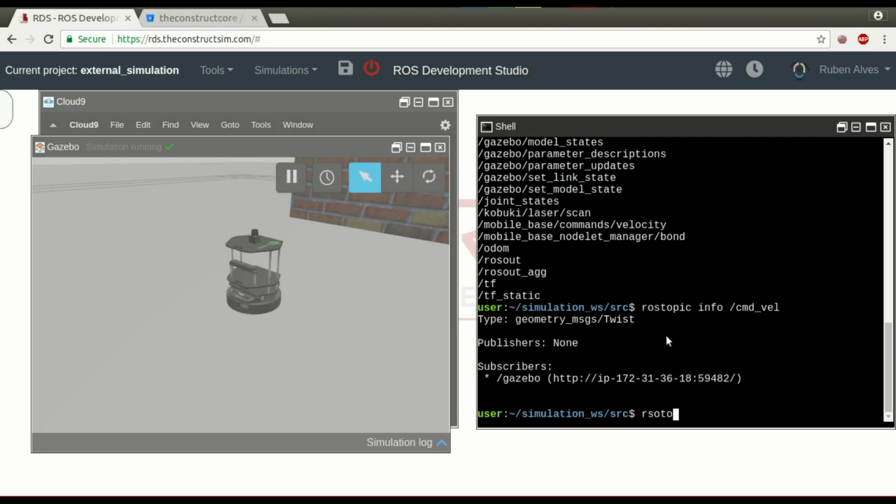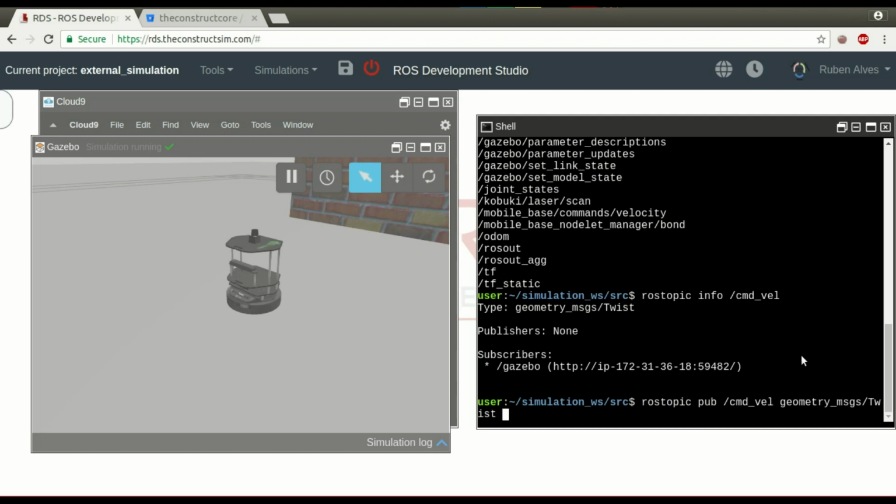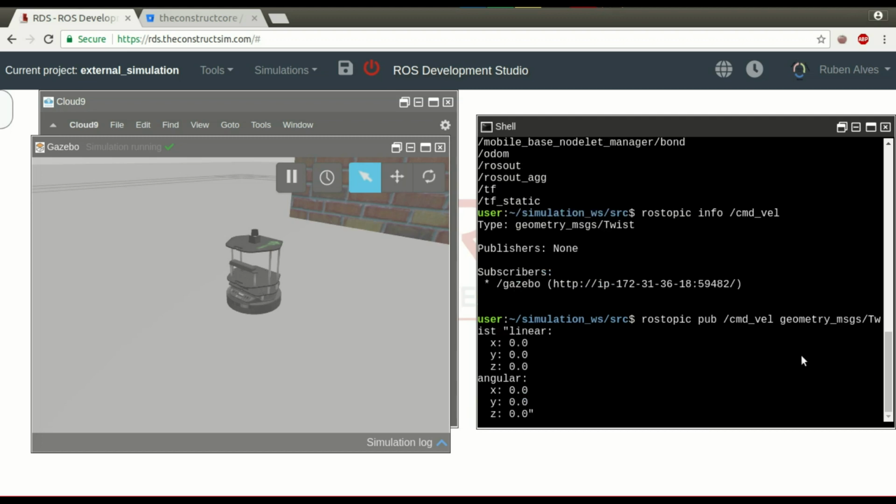For example, ROS topic publish on the topic, I mean the command val. The message is geometry message, as we can see here, twist, and let's press tab, and here we have it.